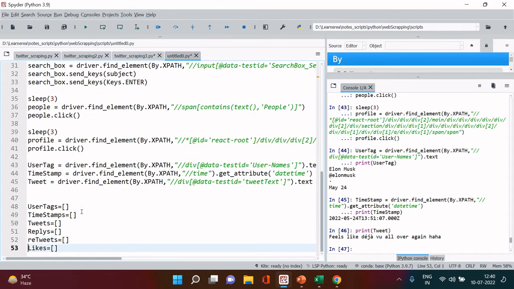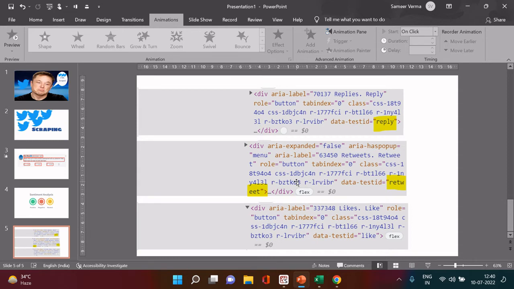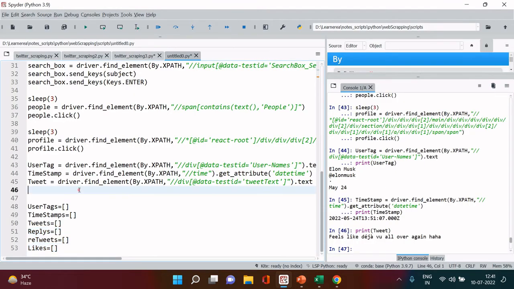Now the next thing is fetching these 3 things. These 3 things are going to be a little simpler. Why is that so? Here if you notice, this is the tag for all these 3 things. For reply, this is under the div tag, and under that we have data test id, which is reply. Same thing for retweet, and same thing for like. So if you prepare the string for one, it's going to work for the rest of the items. So let's try it with reply.